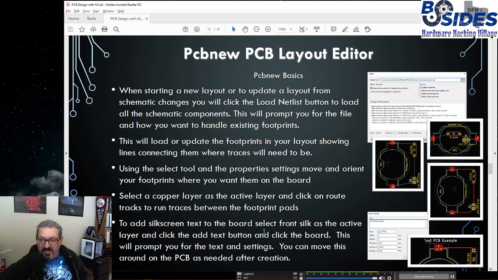So let's look at some of the basics. The first thing that we're going to do is load a netlist file. And when we load a netlist file, it's going to add the footprints for all the components. You can update an existing PCB with a new netlist load, but it's going to move things around and you're probably going to have to update all the traces when you do that. So it's important to try to get your schematic finalized before you start moving into the PCB layout.